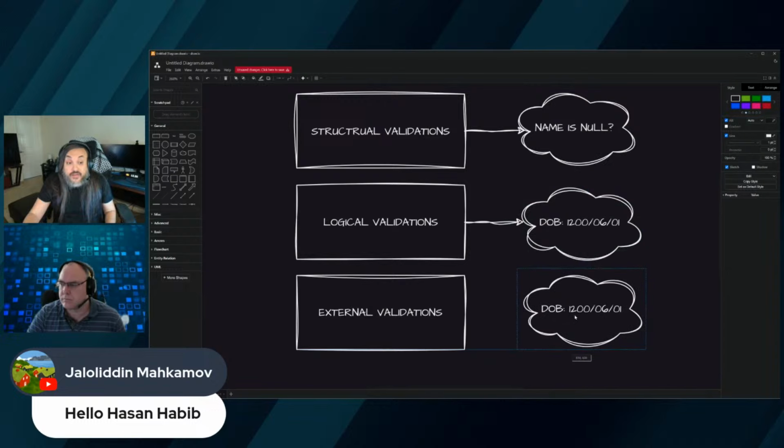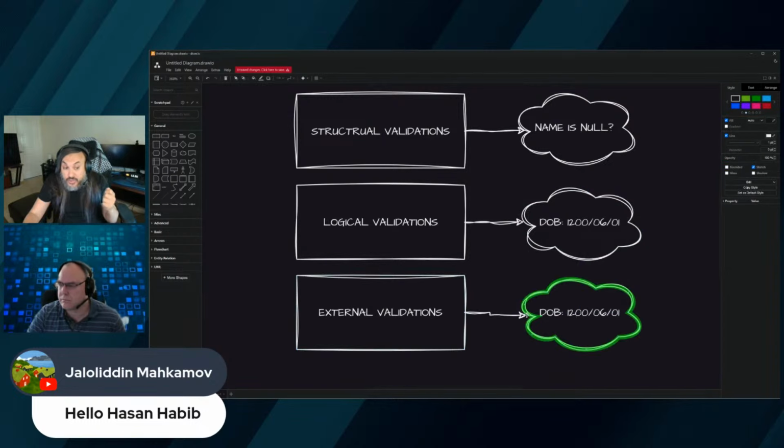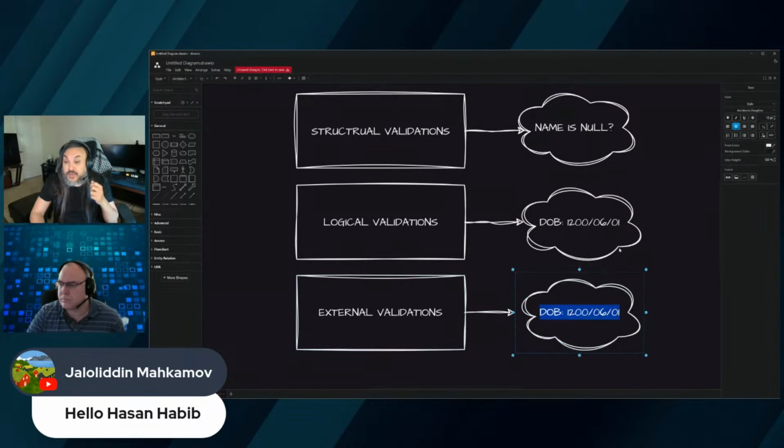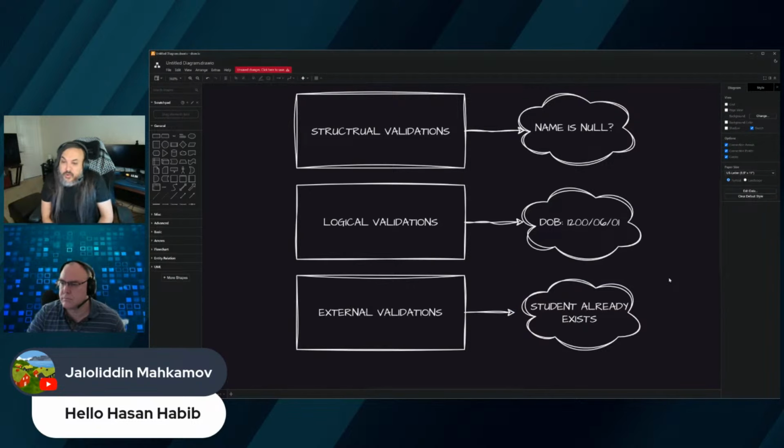So the data could be structurally correct, it could be logically correct, right? But it could be externally incorrect, right? Like saying a student already exists. This is an example of a remote validation or external validation, right?